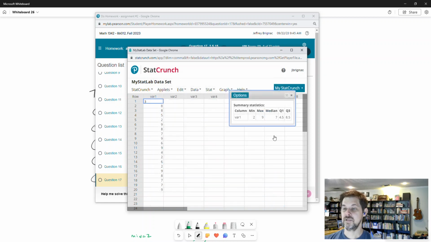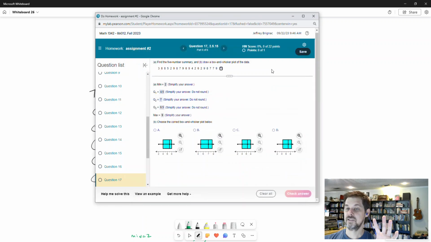So I click compute, and there they are, the min, the max, the median, the first quartile, and the third quartile. And here they're not in any particular order, but when I make what's called a box and whisker plot, which I'll show you in a minute, I will put them in order. But those are my numbers in the 5-number summary. So I'm going to close this, and then I put those values in here. The minimum, first quartile, second quartile, also known as the median, third quartile, and maximum. Now next it says choose the correct box and whisker plot.